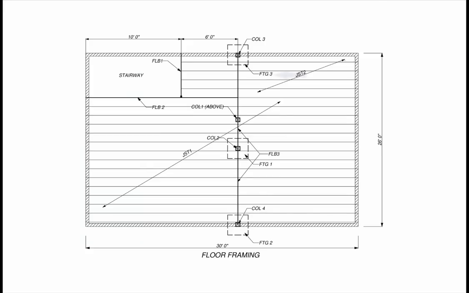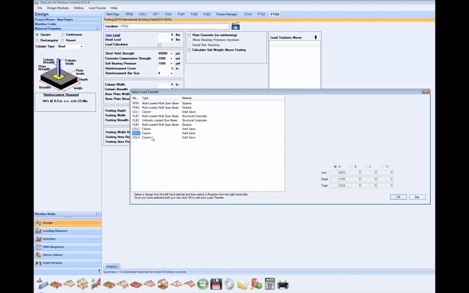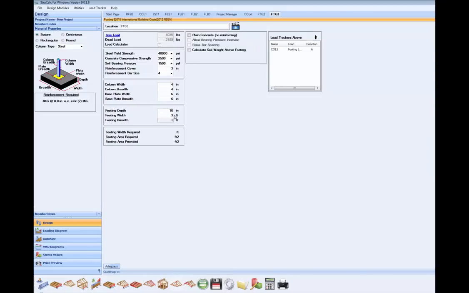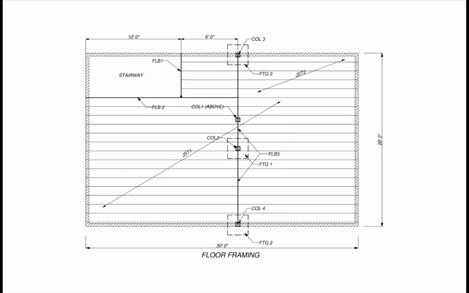Do the same for footing FTG3, which supports column 3. Open a footing module, call it FTG3, add the load from COL3, hit calculate to find the estimated footing size. Select a 3-foot square footing. Save it and we are done. The last footing is FTG2, which supports column 4.